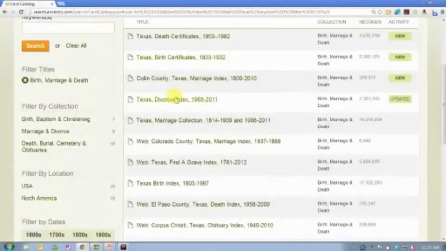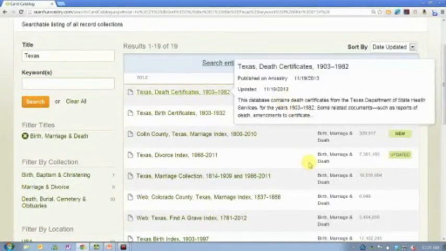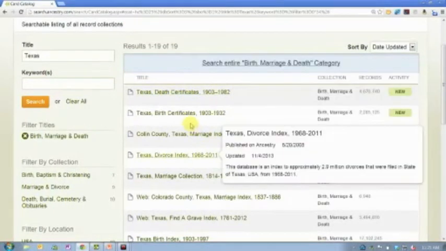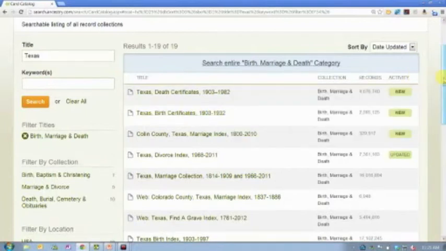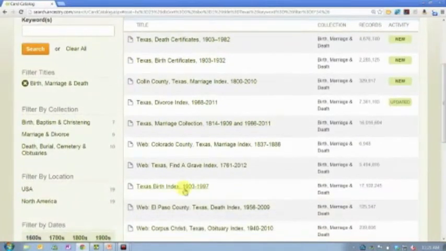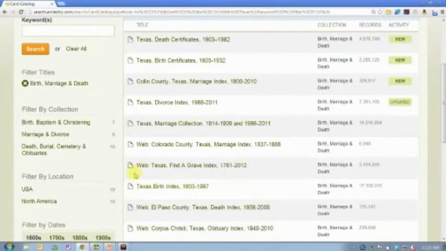So that's the marriage collection on Ancestry.com. Let's talk now in our last few minutes here about these top 2 brand new collections. First is Texas birth certificates. So remember, the state started keeping birth records in 1903, and so this Texas birth certificates database is going to overlap with this Texas birth index database. So you're going to have people that are going to be in both, same people, right?